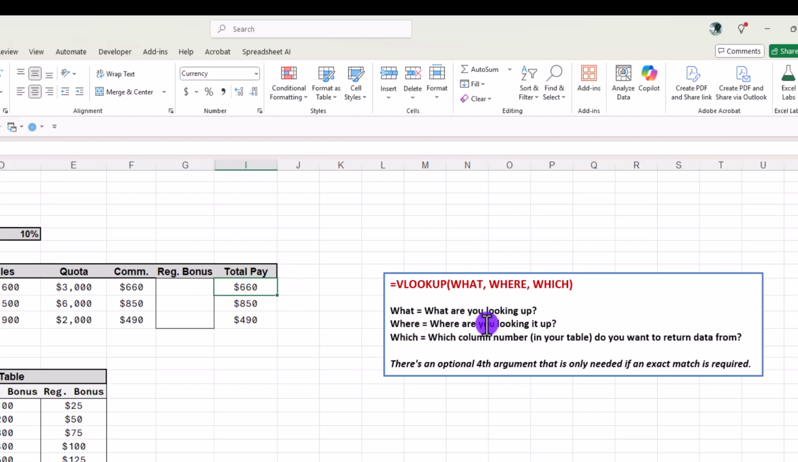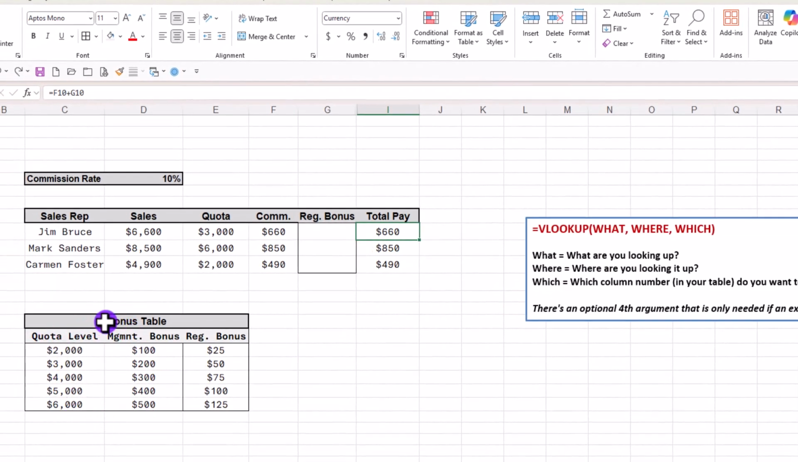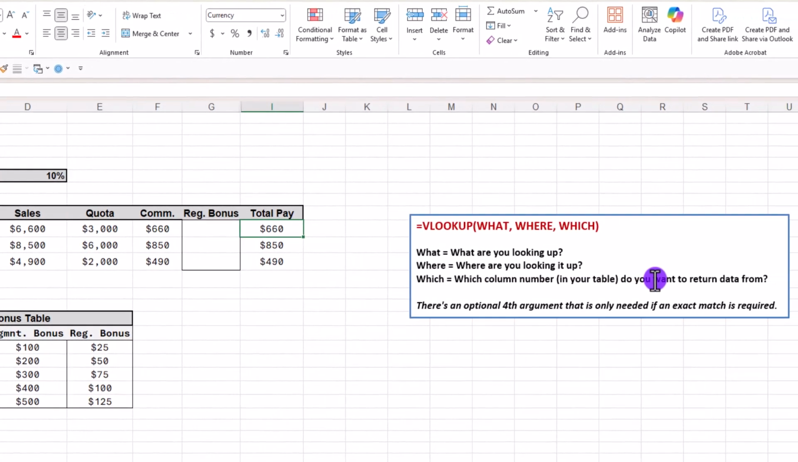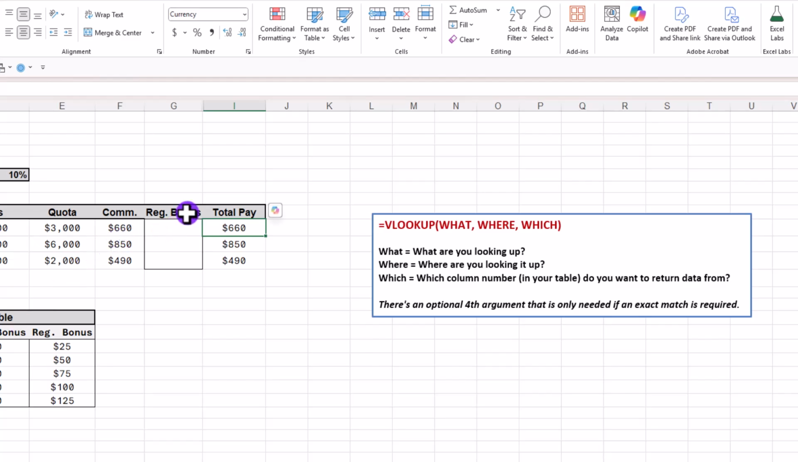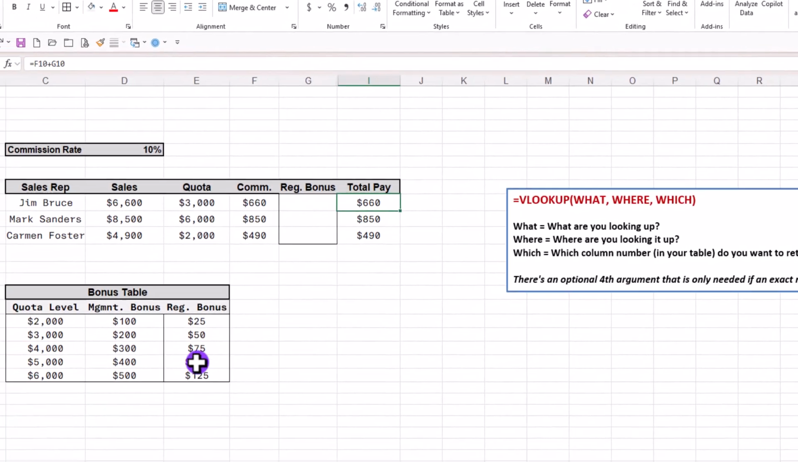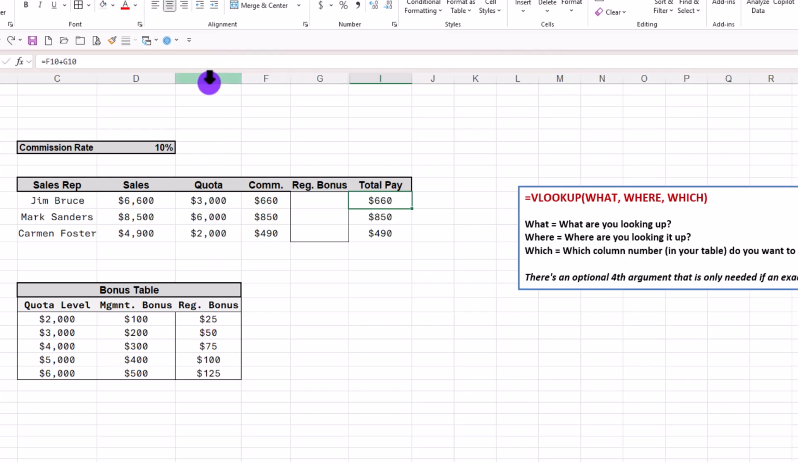Then it says, where are we going to look that up? And the answer is in this bonus table. And then lastly, it says, which column number in the table do we want to return the data from? Well, this is the regular bonus column, so we're going to grab it from the third column. Notice I didn't say from column E, because what if this bonus table gets moved somewhere else? Well, if that's the case, it's no longer going to be in columns C, D, and E, which would mess up the function. But it's still always going to be the third column. So that's why we refer to the column number.